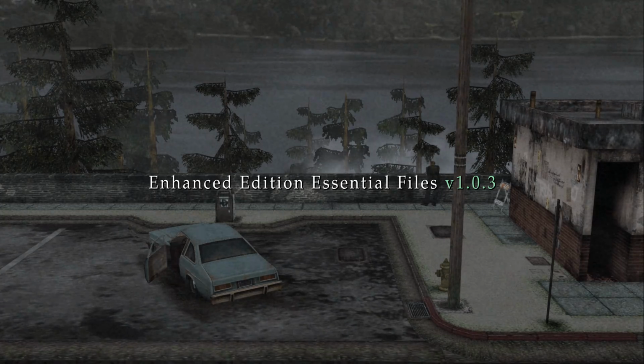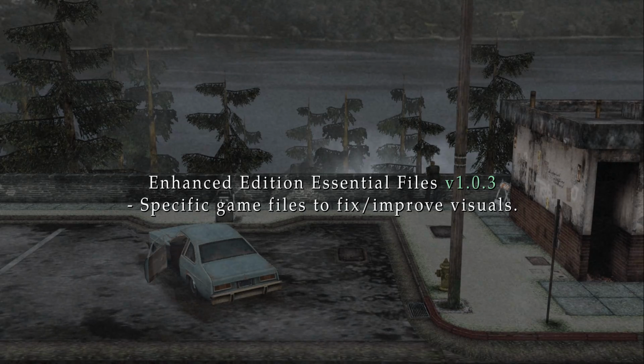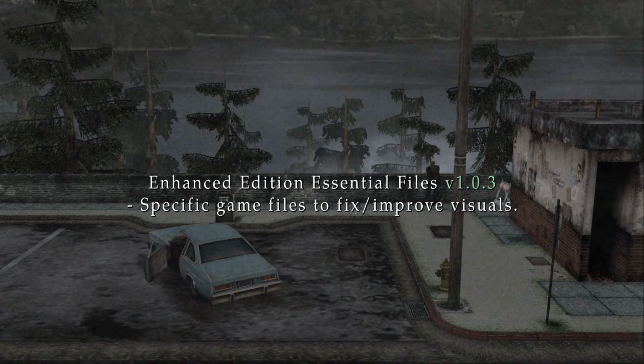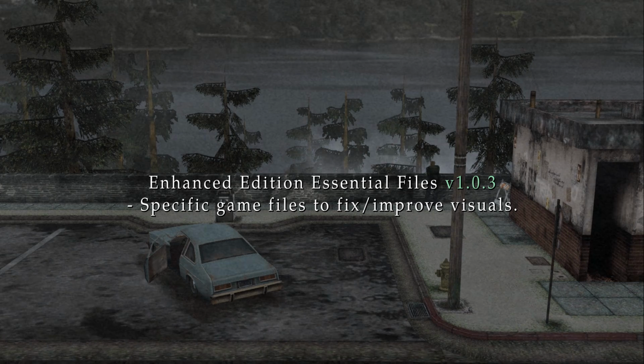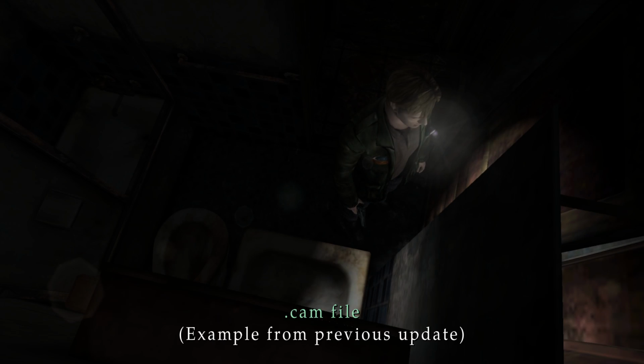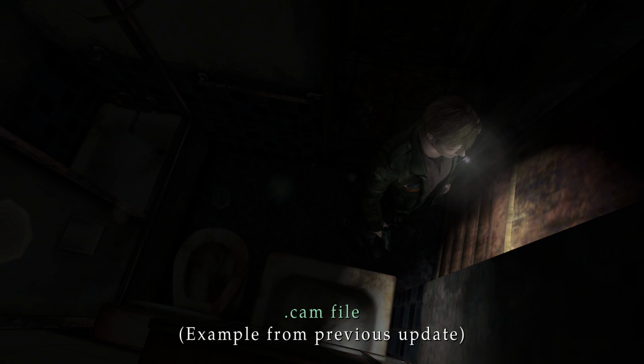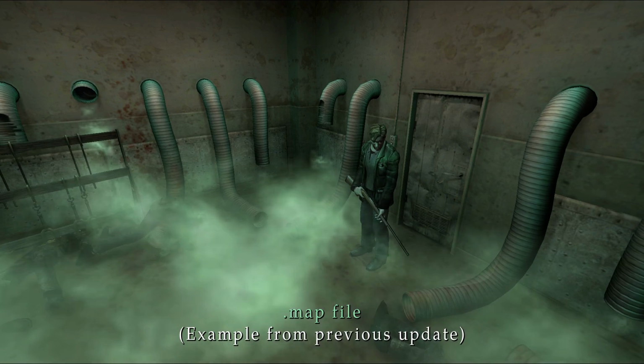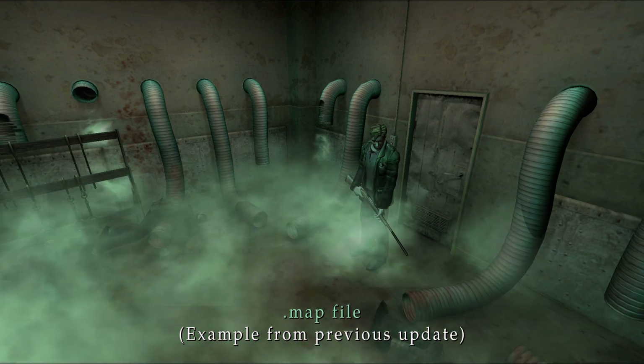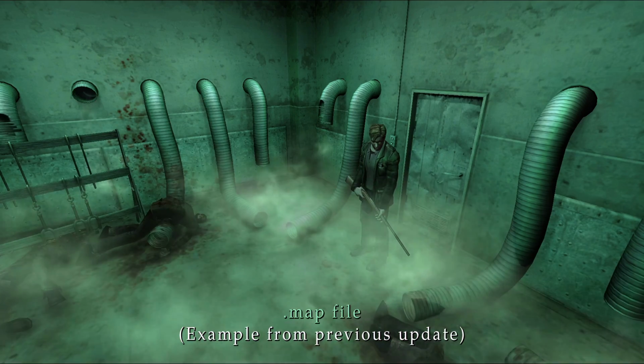The Enhanced Edition Essential Files is a package containing specific game file fixes that improve visuals for certain areas of the game. For example, .cam files will adjust the camera positioning to better accommodate widescreen aspect ratios, and .map files will adjust textures and geometry for environments to fix bugs or add visual polish.